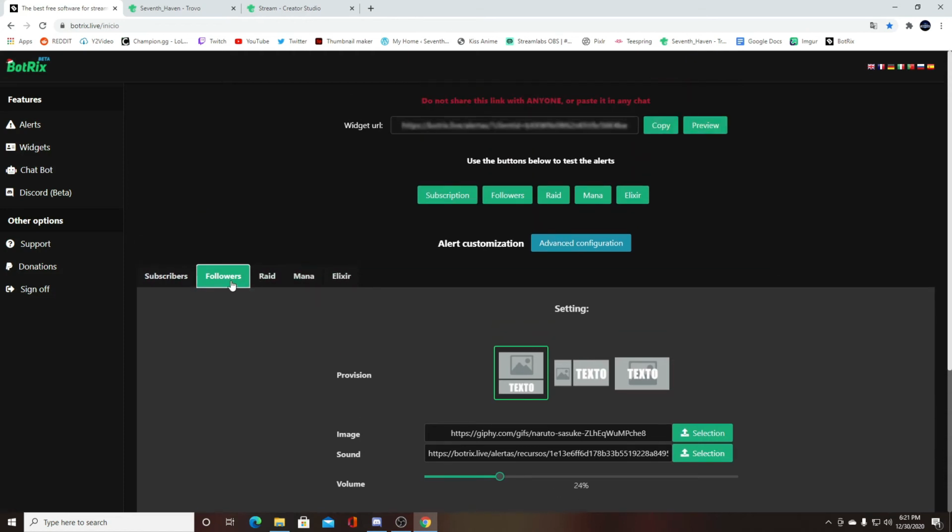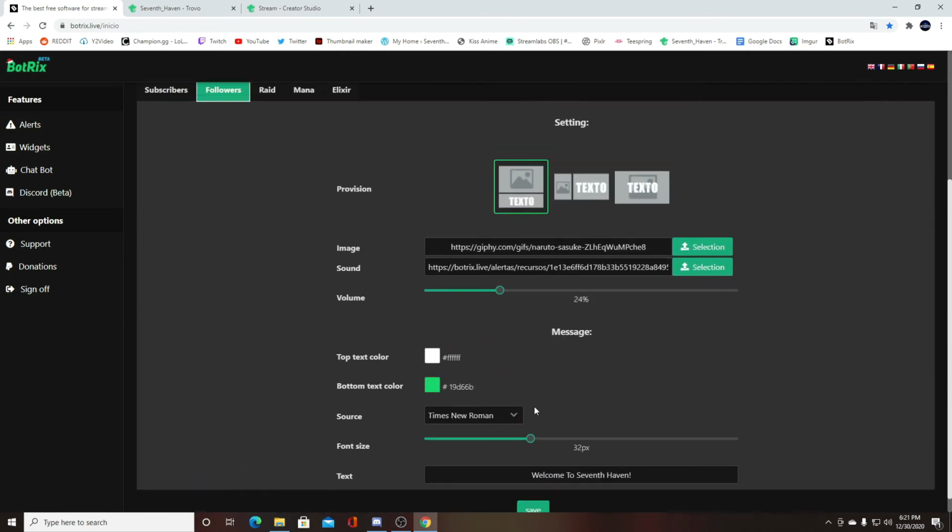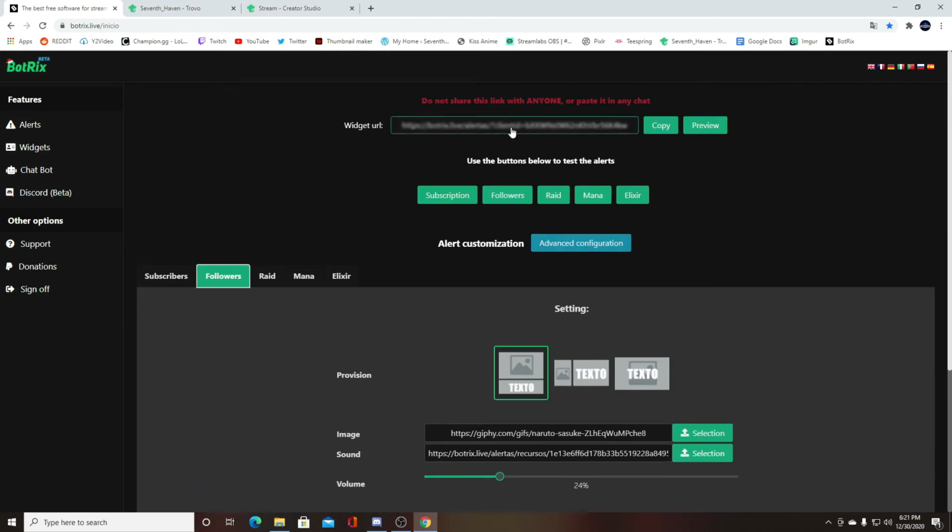So first things first, before you even start customizing any of this, you want to go up to this widget URL, which is blurred out, and you want to hit copy. Okay. And I was confused on where to even put this. I was confused on how to even get this to work.